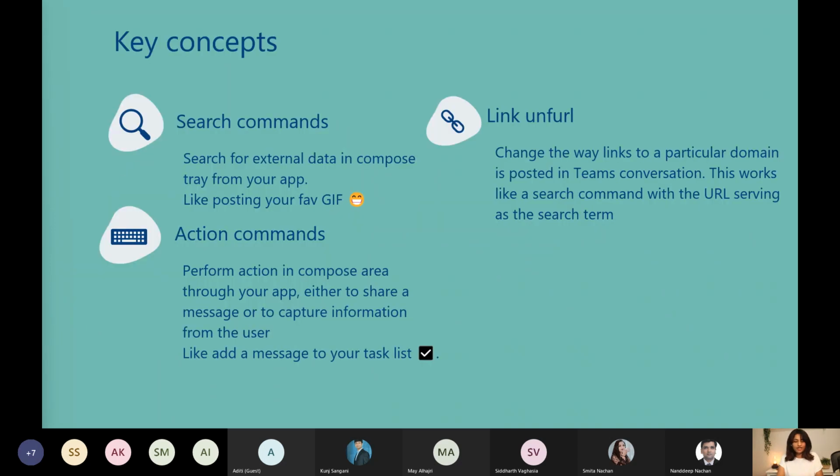There are three types of messaging extensions: search-based, which is the Giphy one I mentioned; action commands, which are basically the one you saw in the demo earlier, where you capture information and put that in a card. That's an action-based messaging extension. And link unfurl. Now, link unfurl, the name is scary, but it's actually pretty simple.